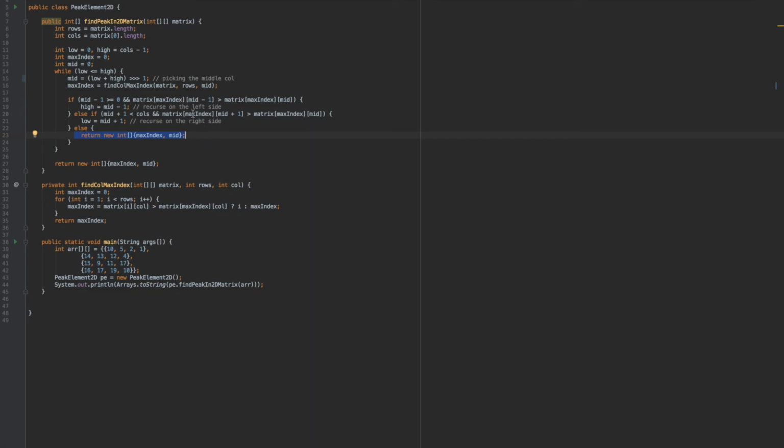Either it means that at max index we found an element that is bigger than both its left and right side, or that we got to the last column, or the first one. In that case, we can't do anything anymore, so we just return max index and the column. So max index is its ith index, and this one is the jth index, which means this is its row index and this is its column index. Okay, and that's all what the algorithm does.